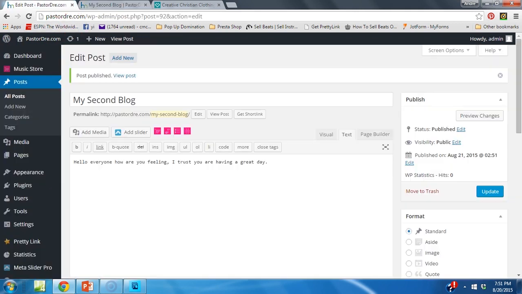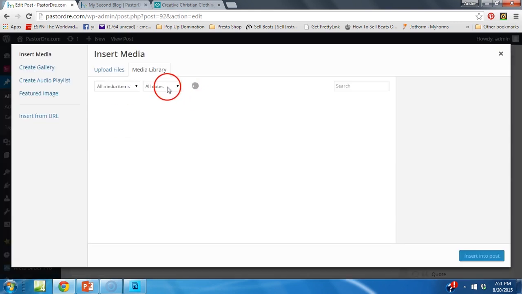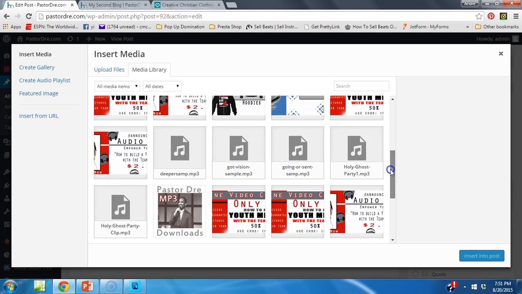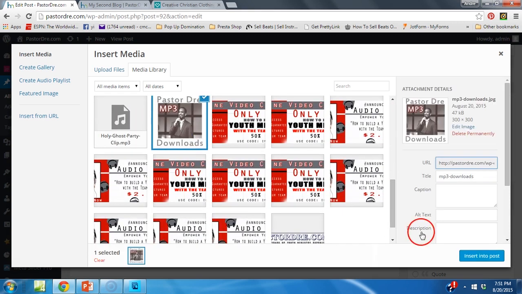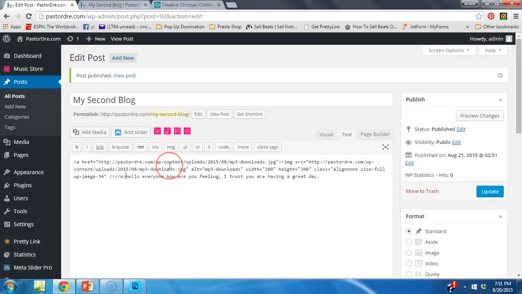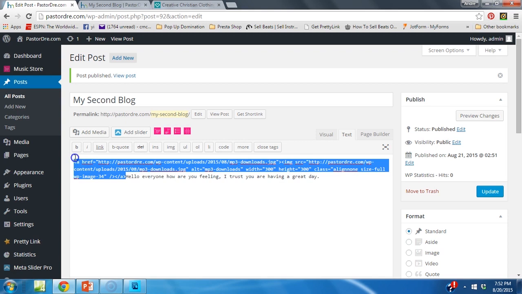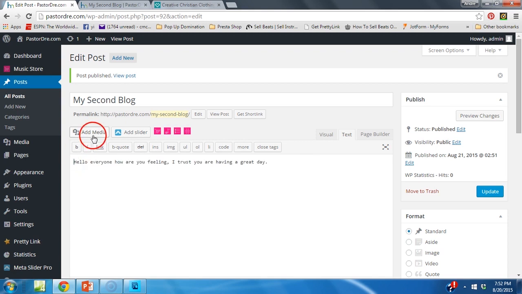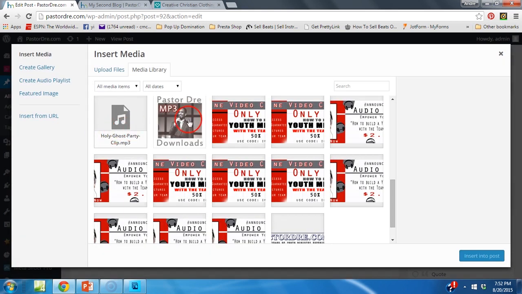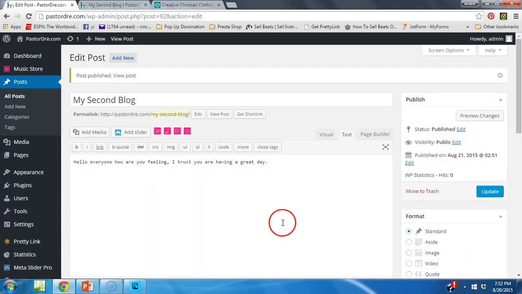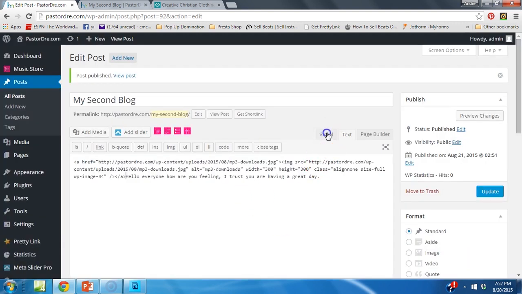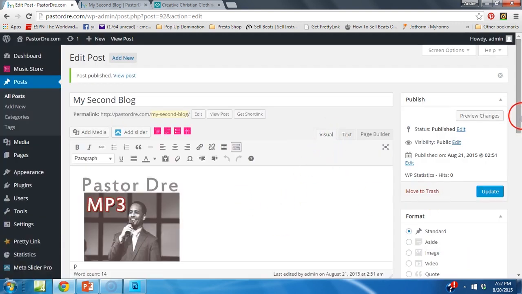Let me show you how to add a picture to your blog. So you go here, add media. And let's just use our same faithful picture. Like I said, you can use whatever one you want. Put that there. Insert. Uh-oh. That's not right. I want to add media. Insert into post. But you got to go to visual. Okay.